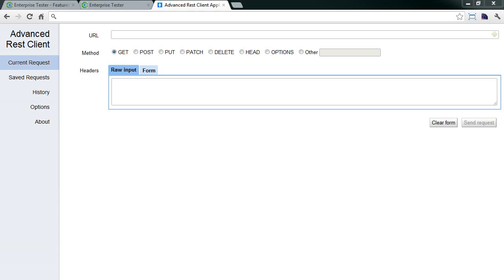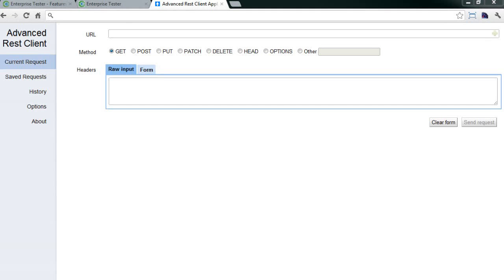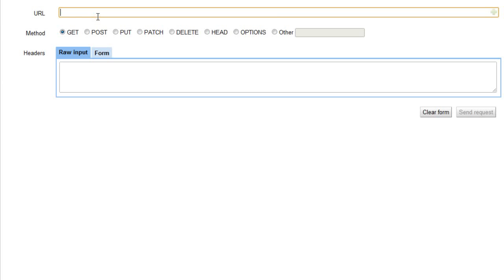Interacting with the API will require programming experience, but you can also interact with the API using a simple client within your browser. In this case, we are going to be using the Advanced REST Client, a plugin for the Google Chrome browser. And this is a great way of exploring these new capabilities in Enterprise Tester, even if you are not a programmer. Let's take a look at a couple of examples.